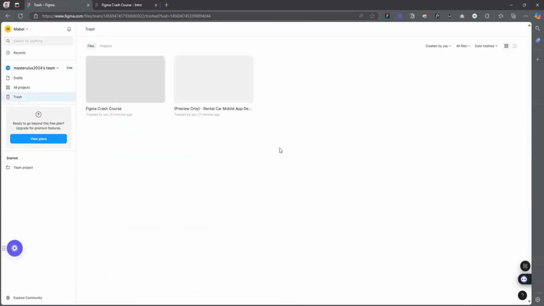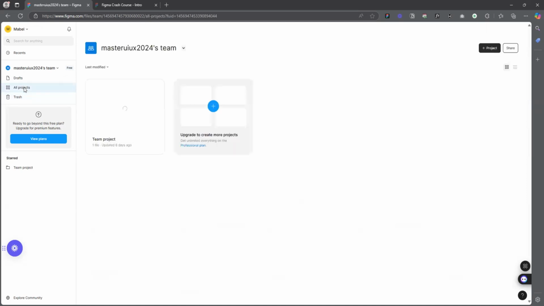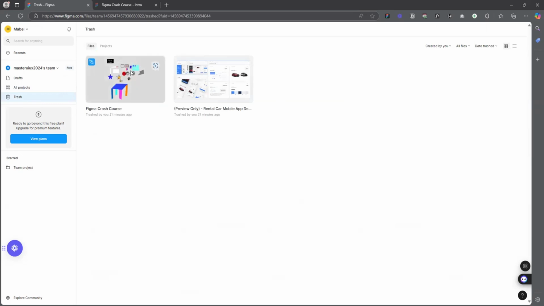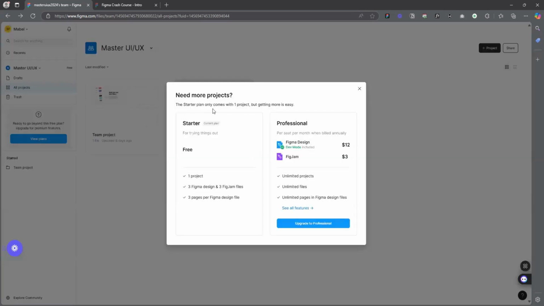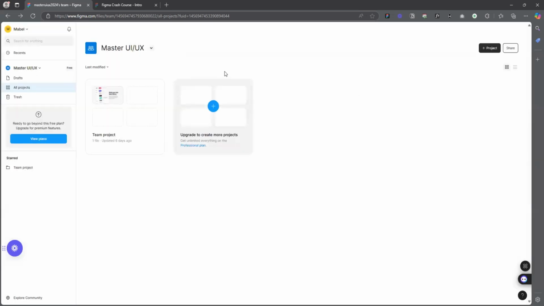So this is where your trash is. If you delete any item, this is where you're going to find it. Like this one, this is a file that I deleted earlier, and this one as well. Then if you want to permanently delete them, you can right click and permanently delete your file. If I want to create more projects, I can upgrade my Figma account to a professional plan, which we don't need at the moment.